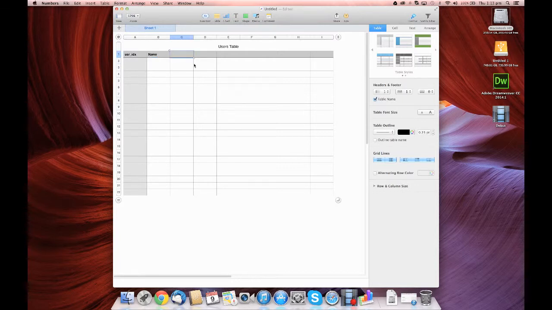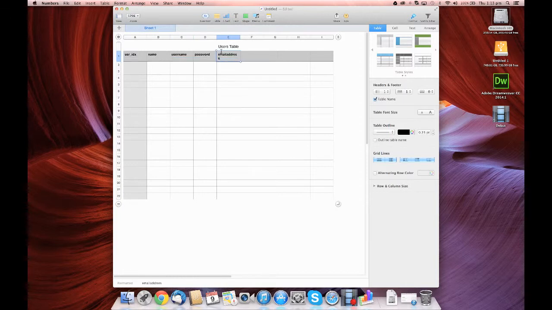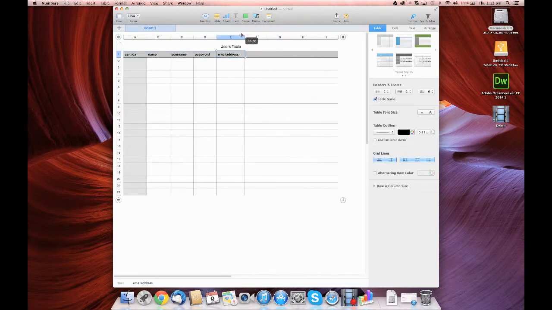Let's see, we're going to give them a username. Okay, and of course they're going to need a password. Let's try an email address. We definitely want that from our user. Okay. Now, basically, this is the structure, or part of the structure, that I'm planning for my database, okay?